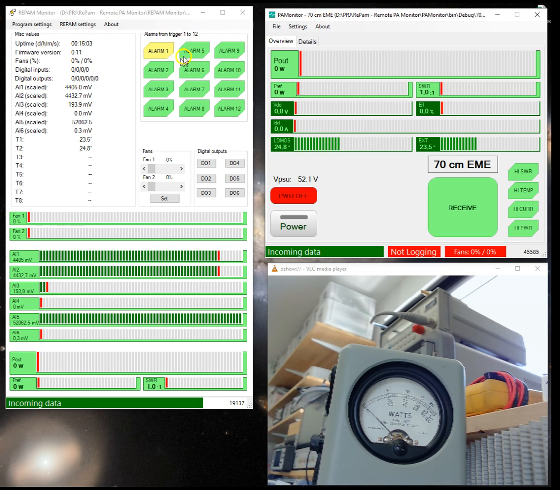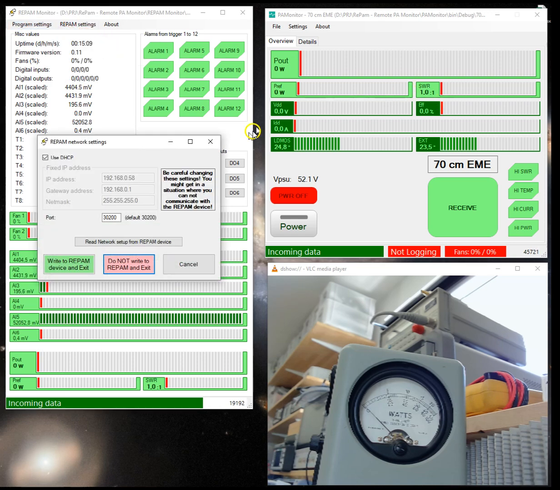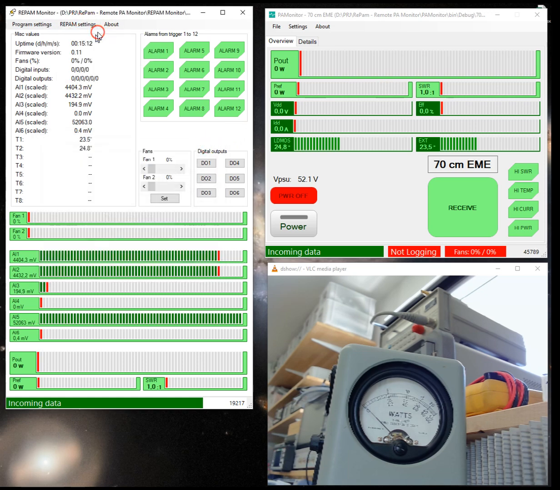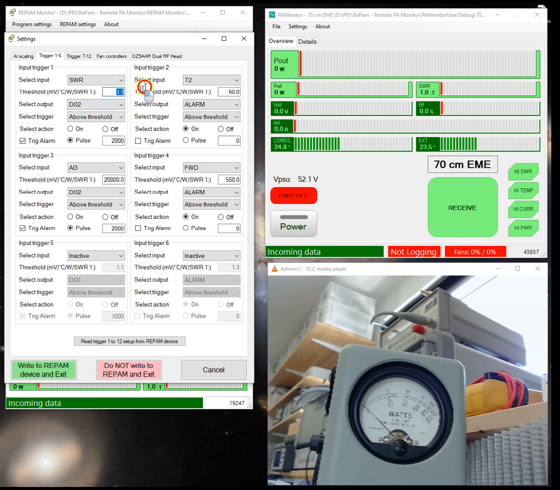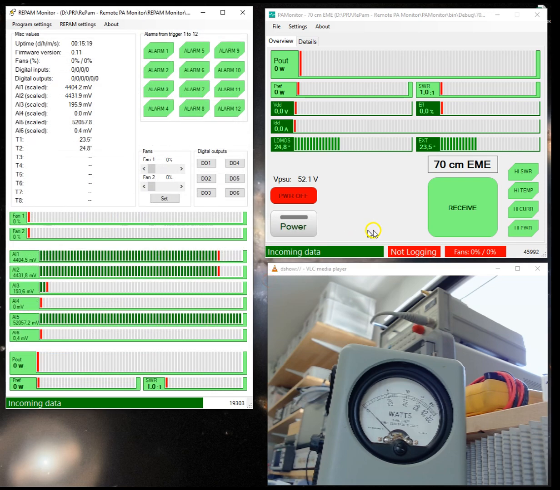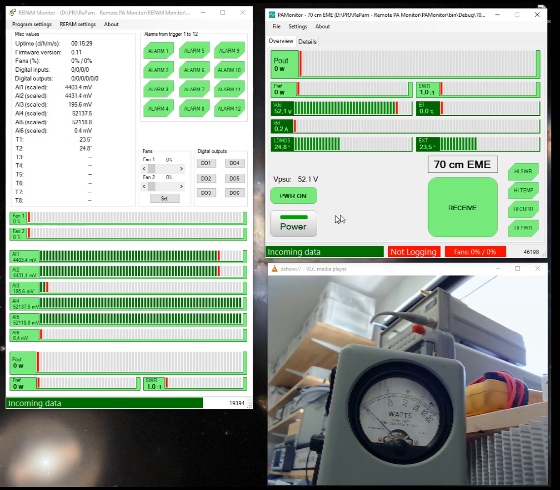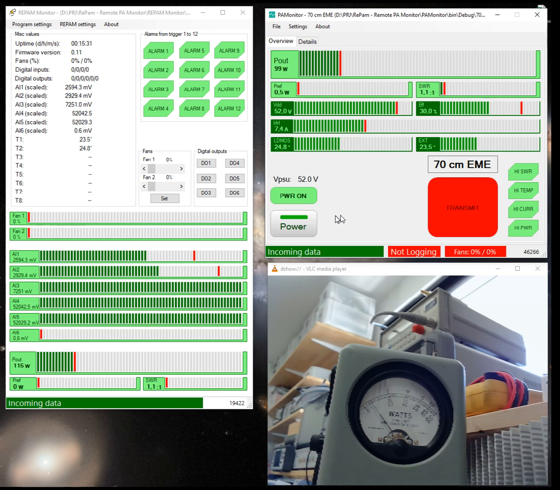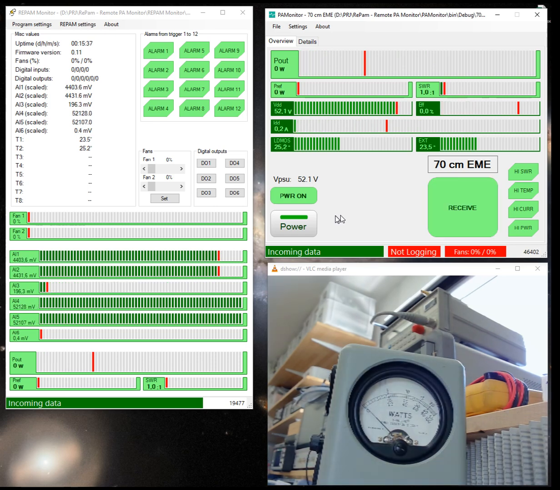So this was just a quick demonstration. Let's return it to 2.0 SWR again, and we write it, and we turn on the power once again, and I push the PTT, and you see now we just transmit like we normally do. So this was just a short demonstration of how to make alarms.